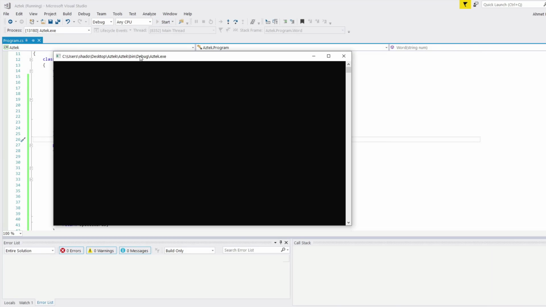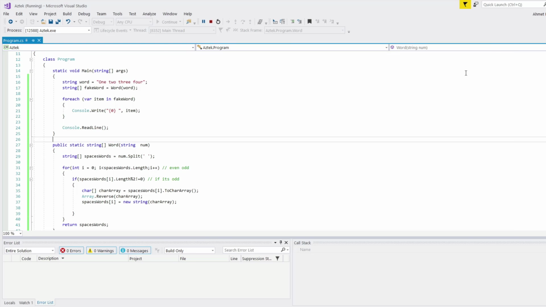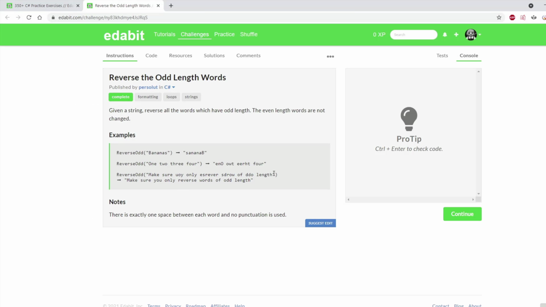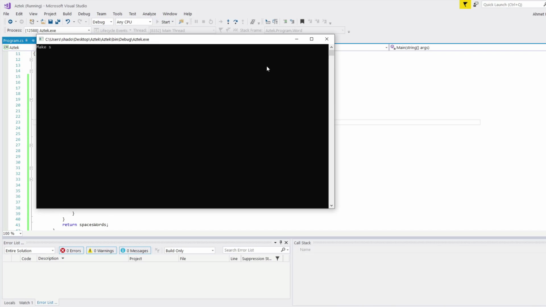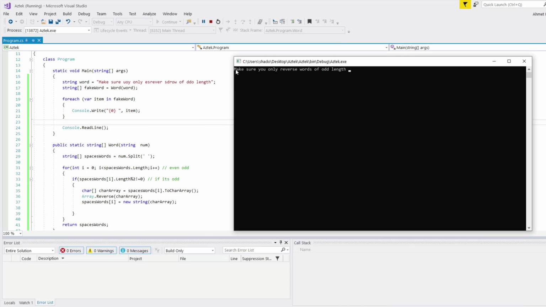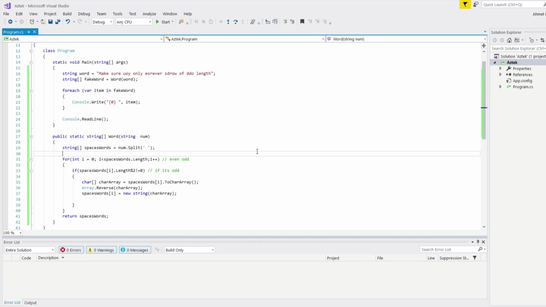Let's start our program. And as you can see, we have 1 as an odd word. It's reversed around. Again 2 reversed around. 3 reversed around. But we have 4. The length of 4 is even. So basically it hasn't been reversed around, guys. Let's check for another example. And as you can see, we have the correct form of our string, guys. And now let's move on to our next question.